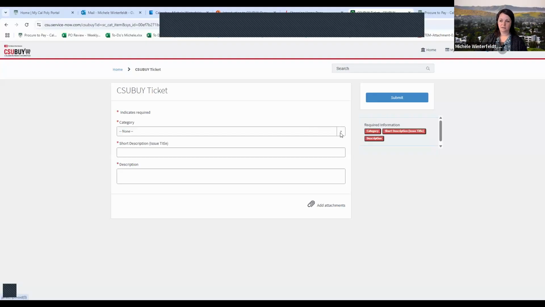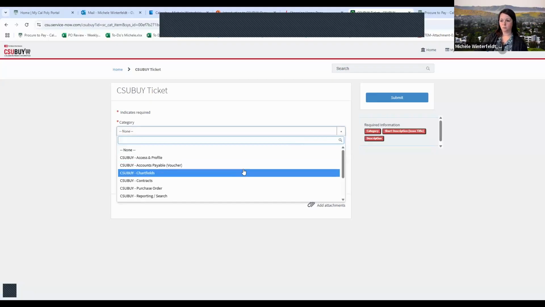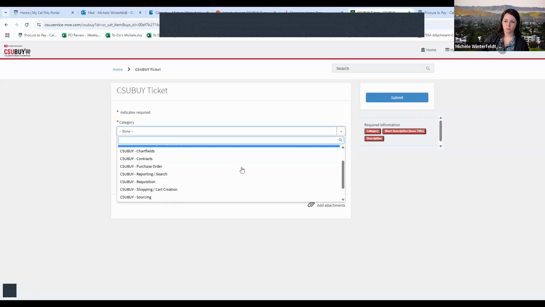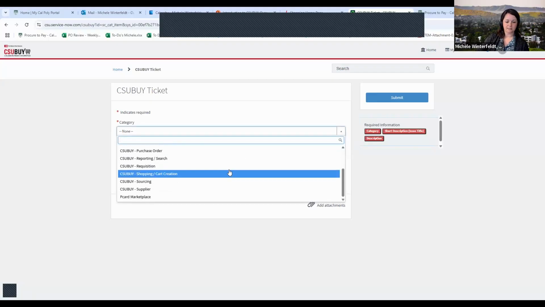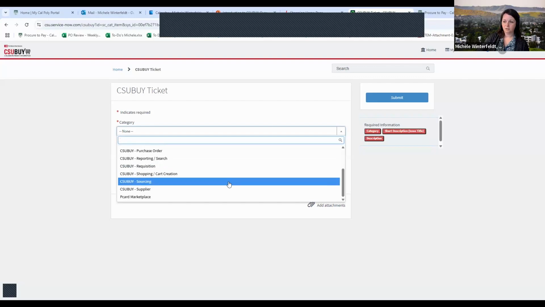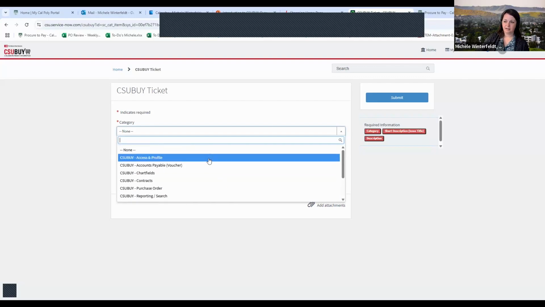So one of the things that your campus clients or we will figure out is what is the area that is providing the issue. So let's say I don't have the right role. This might be the category that I choose is I have a shopper role and I should have a requester role. I want help with that.